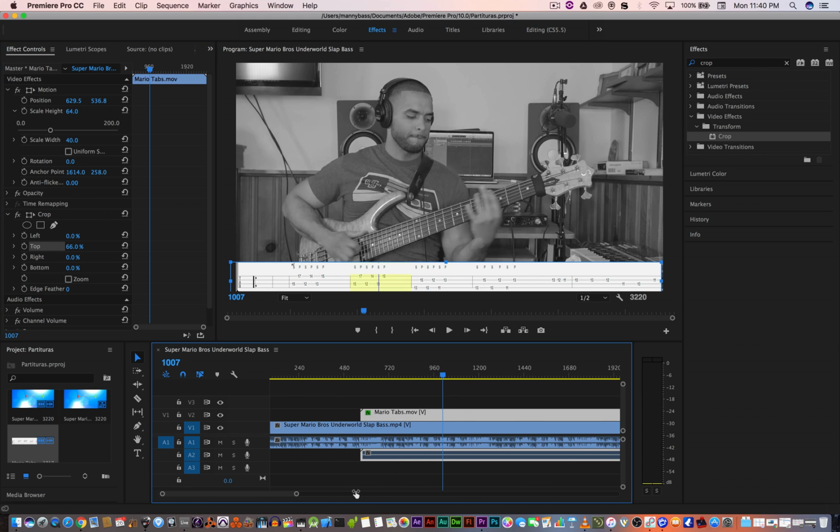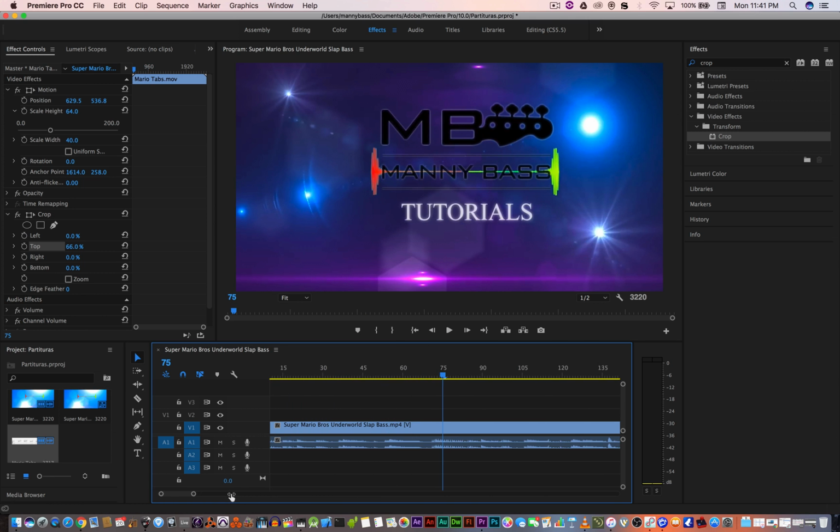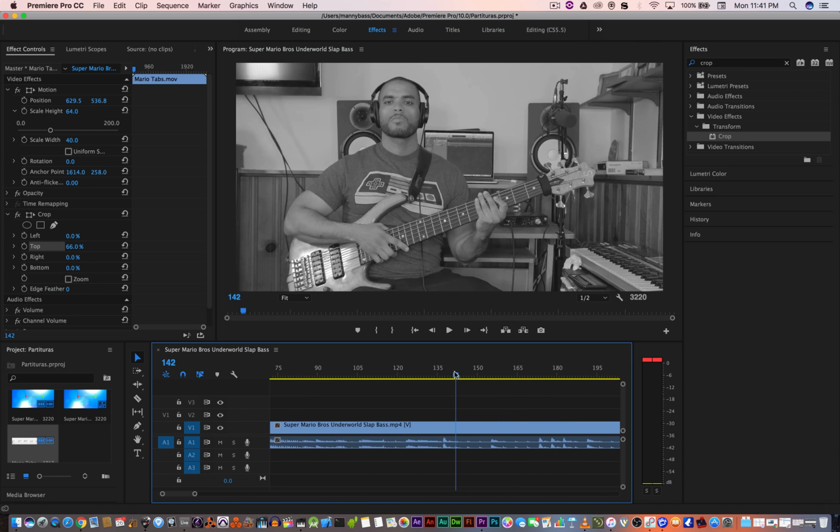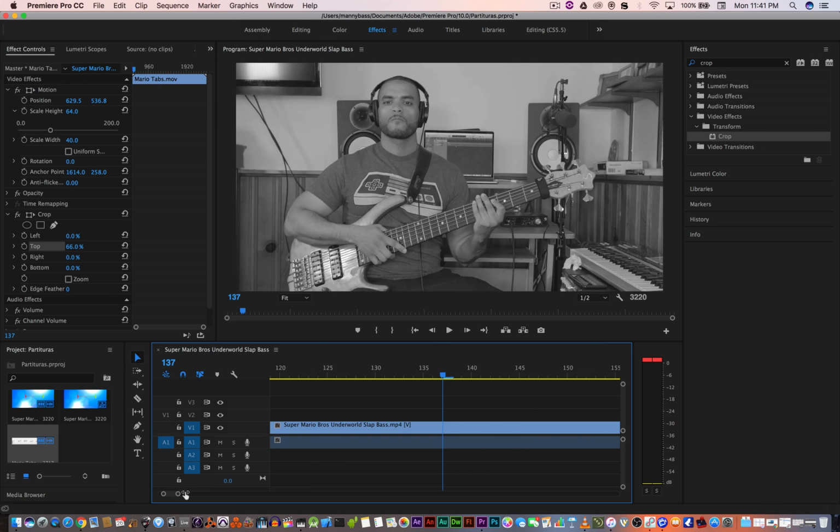Now the next thing we need to do is synchronize the tabs with my playing. So I want to see where in the video I start playing. Let's zoom in. All right, it starts right here. You see this slight peak here. I want to cut it here because it makes it easier for me to synchronize it. So I'm going to make a small cut here.